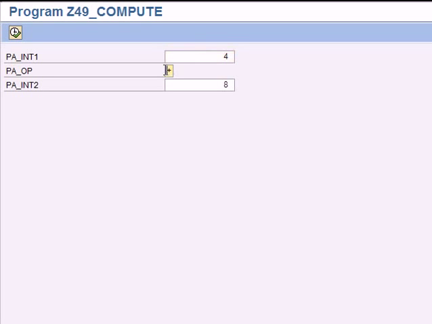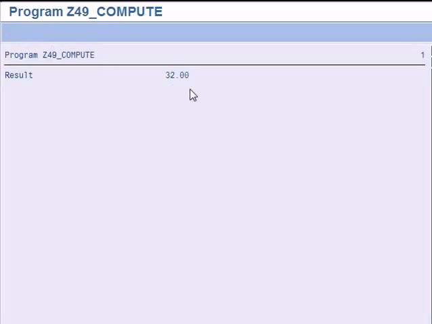Let's try to run it again. This time 4 into 8. Result should be 32. 32. So now you've made a simple calculator in ABAP. Hope you enjoyed this session and see you again soon.